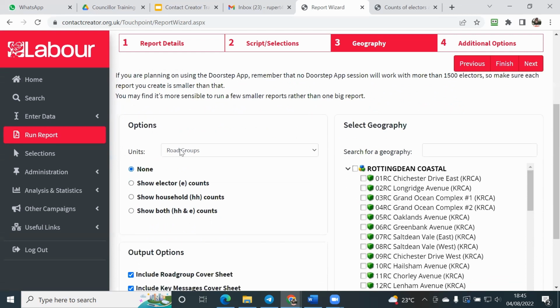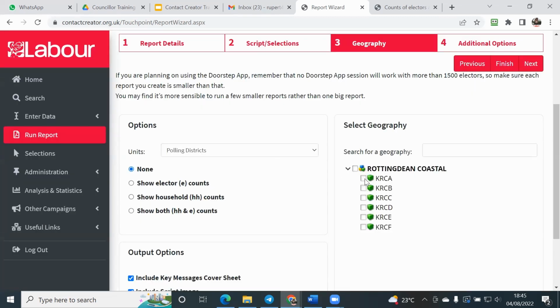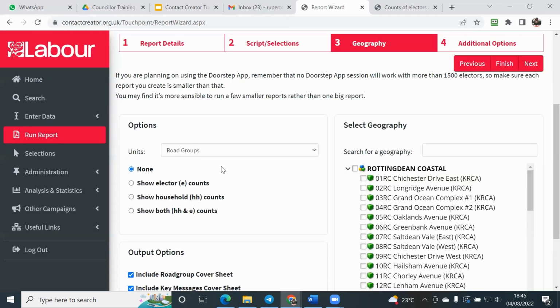There are two options here. You can either sort by road groups or polling districts. Polling districts relate to where people submit their vote, and it's a bit difficult to understand from the user side. Road groups are a bit more self-explanatory. So what we're going to do is look for Ashdown Avenue.